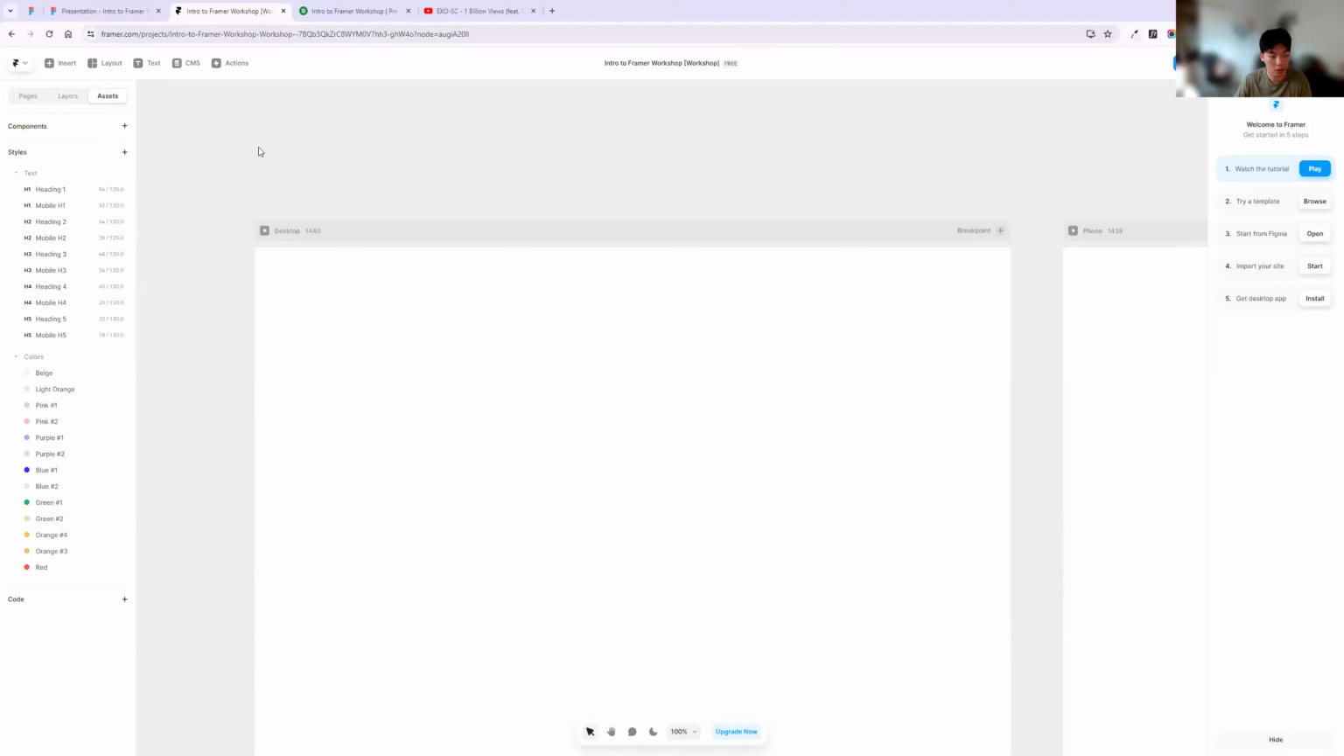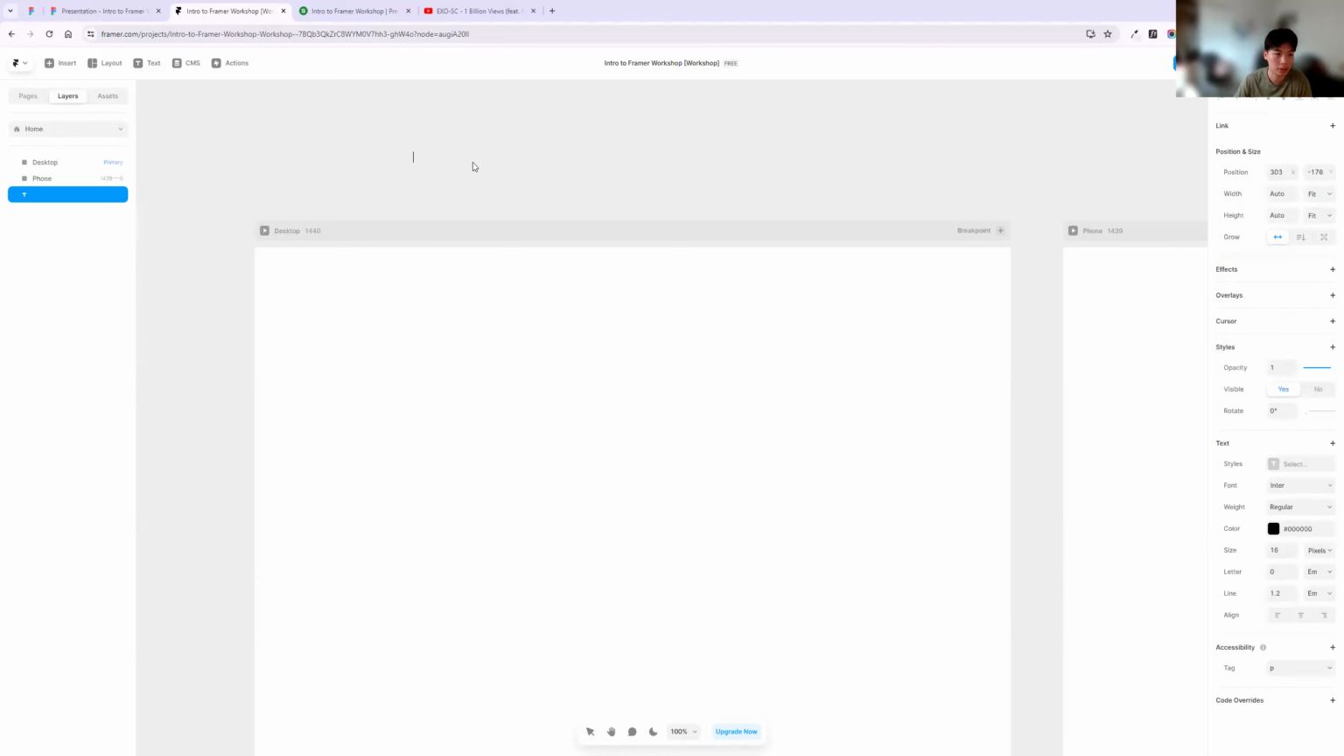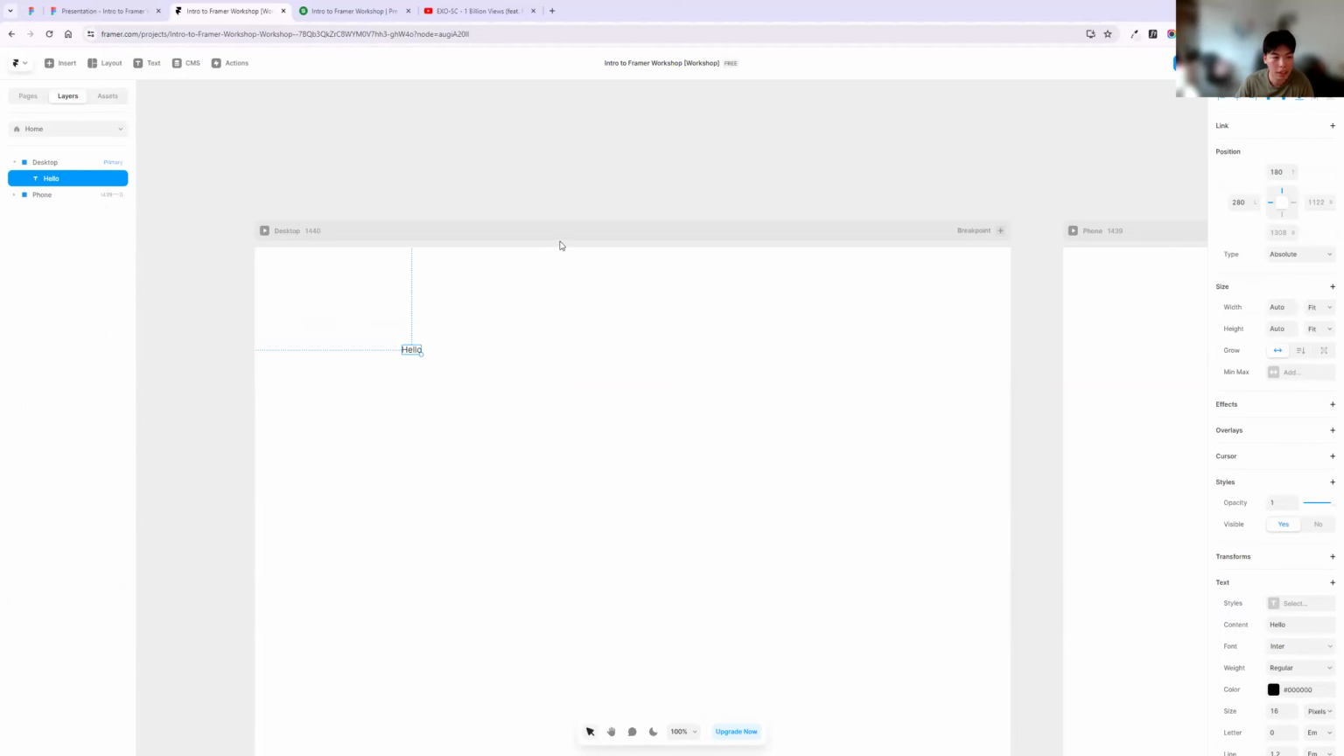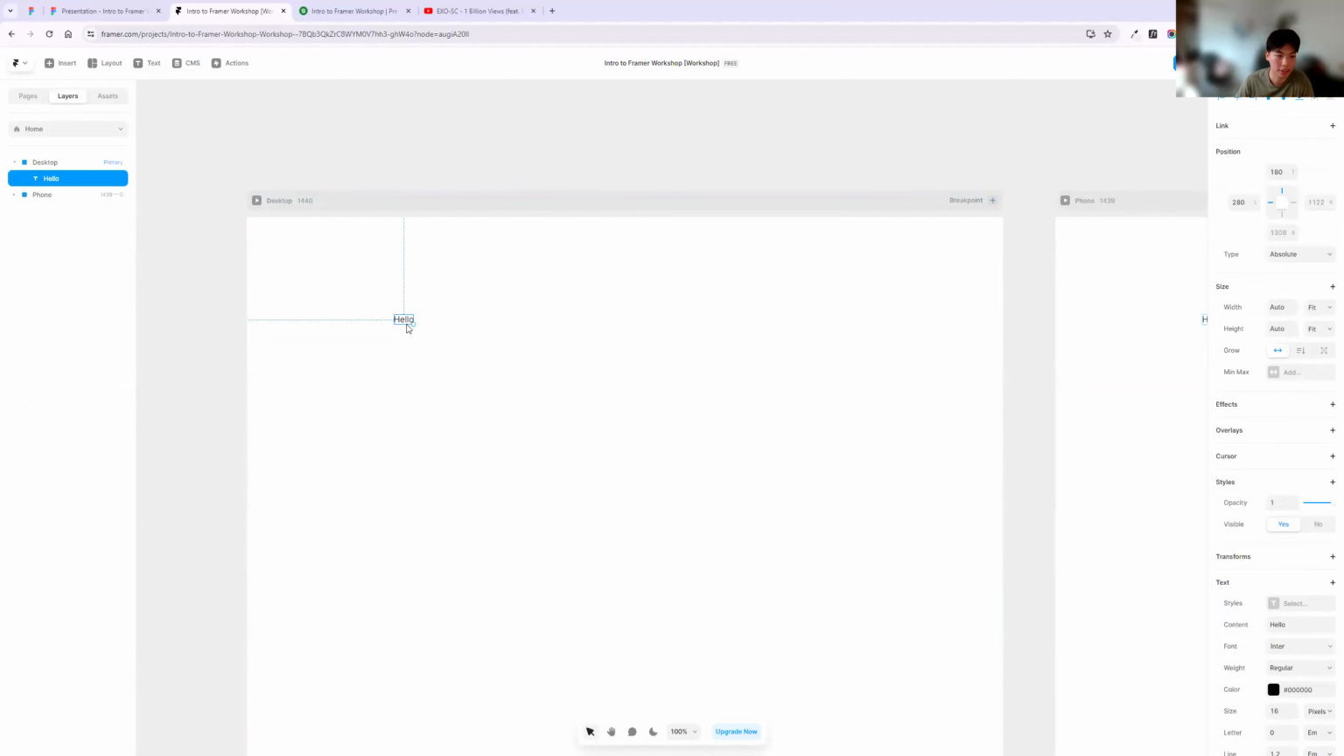So let's get started with a bit of text so I can show you guys how it works. So let's say I have this hello in my design space. By default, it does give you a desktop screen, but you can always click on the plus here and add a phone version. And let me show you guys what the right panel does.